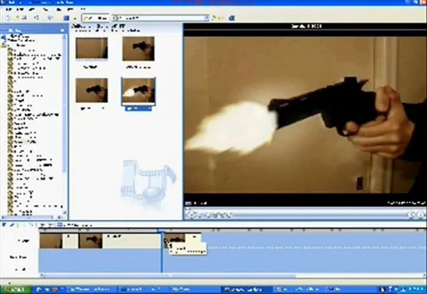Now go back into Windows Movie Maker. Import the file that you've just saved. Now remember how previously you took the clip and you cut it into separate clips. Now here's the trick. What you're going to do is that in between the two clips, you're going to insert the picture for a split second.